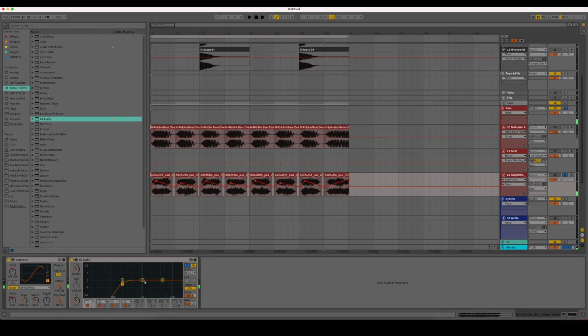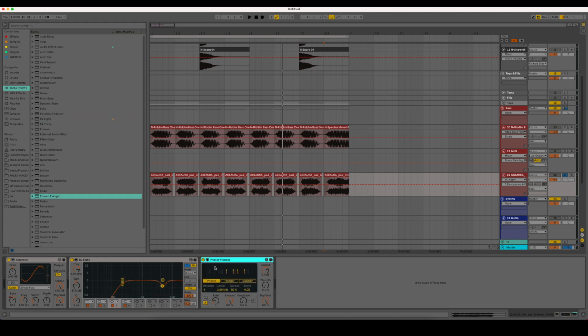Let's find some of those harsh frequencies in here. Add a little bit more variation. Let's try a flanger on top of it, or let's do a phaser instead. Add the rate, and then you can mess with the feedback as well.